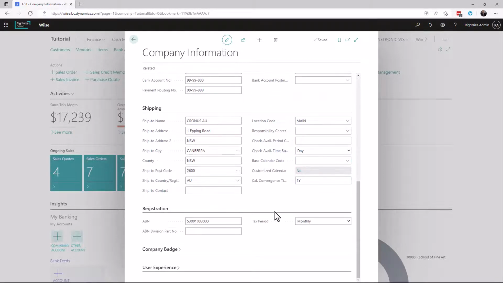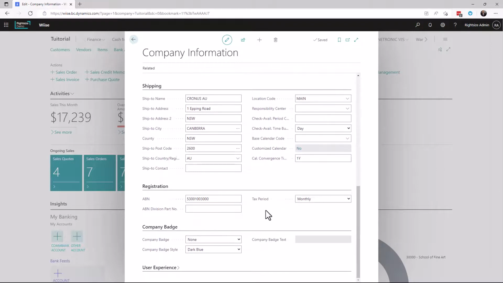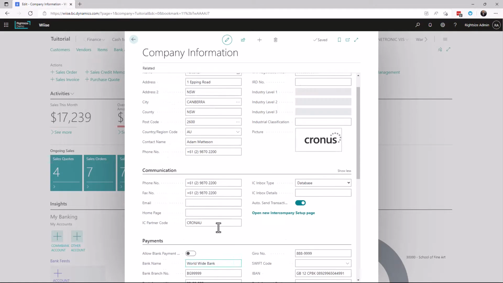Registration is to do with tax within your different regions. This will be different. So for Australia, this has the ABN. What's the tax period, month or quarterly? Your company badge, we'll cover it in another demo, but it allows you to put up the top right-hand corner here a badge within your system. And that's your company information.